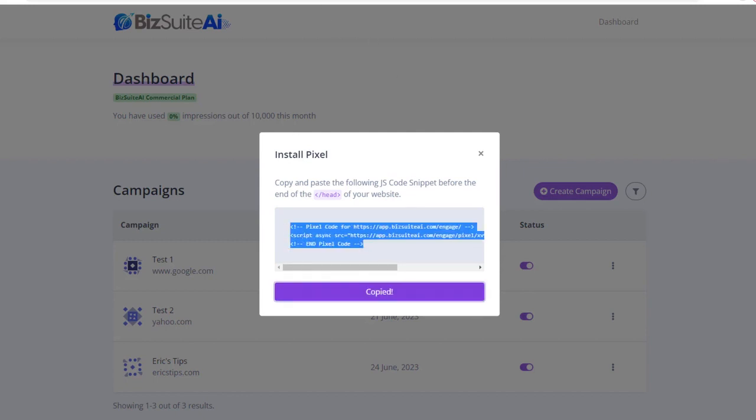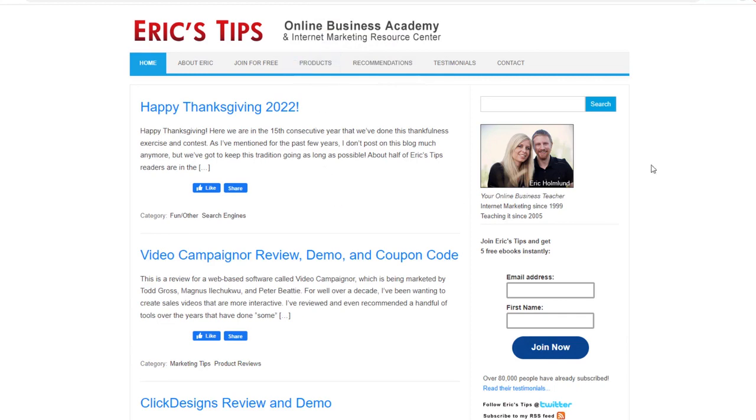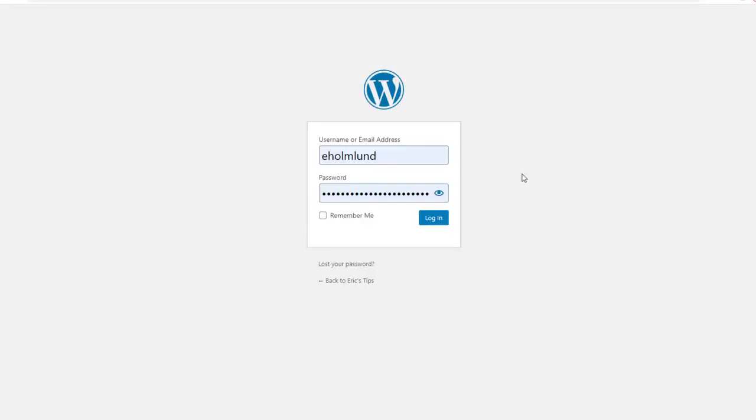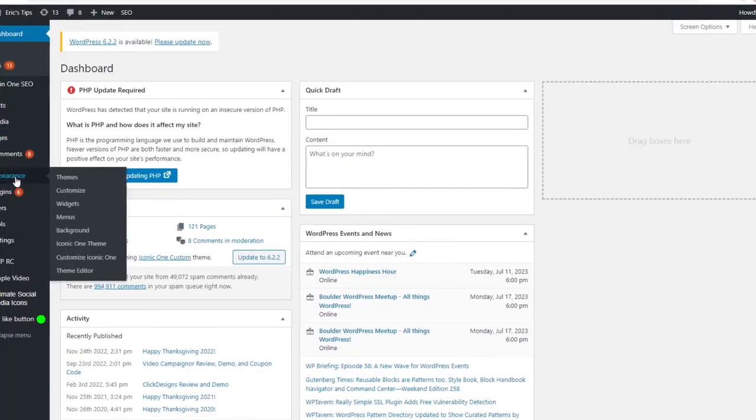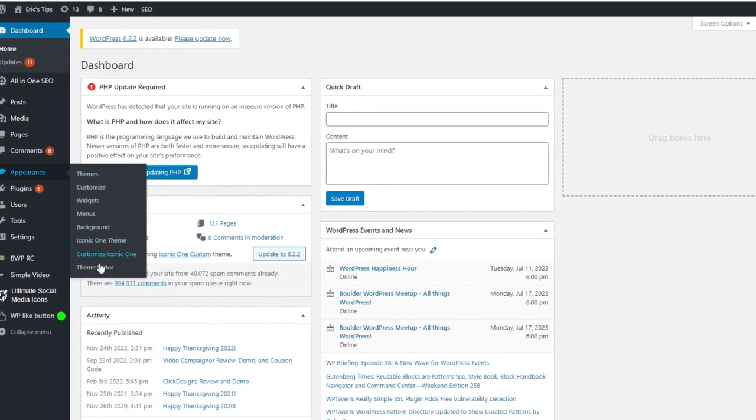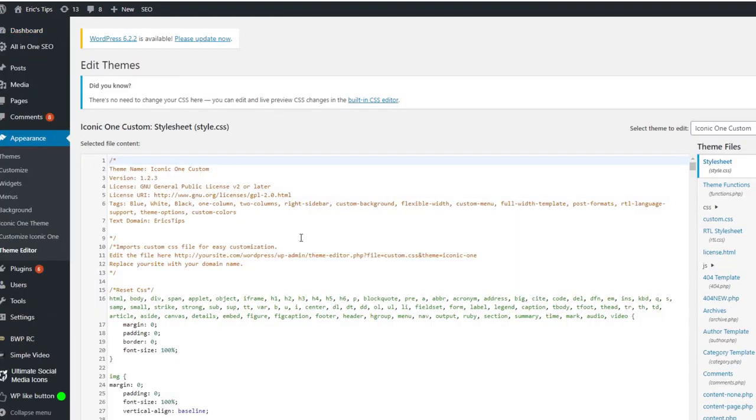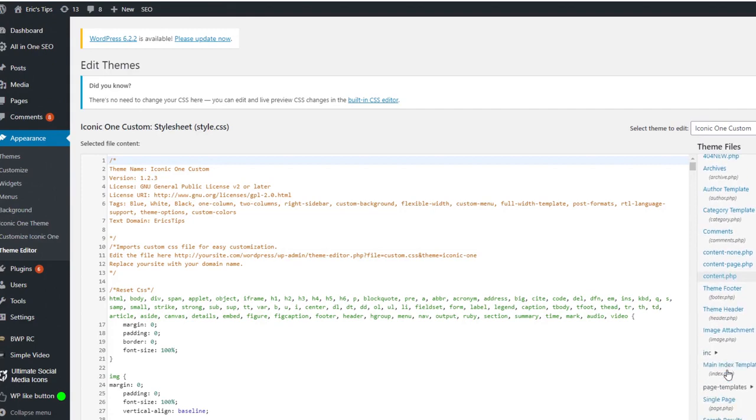So we can go ahead and copy this pixel. I'm going to go over to my website. As you can see, I actually haven't posted here in a long time. Like I said, don't use this site very much anymore, but it does still get a fair amount of traffic. And I'm going to log into the WordPress admin panel. I'm going to go to Appearance and Theme Editor. And then I'm going to go to where it says Theme Header.